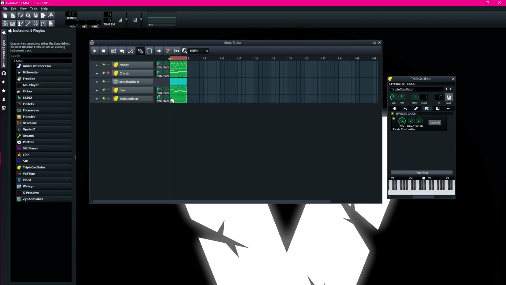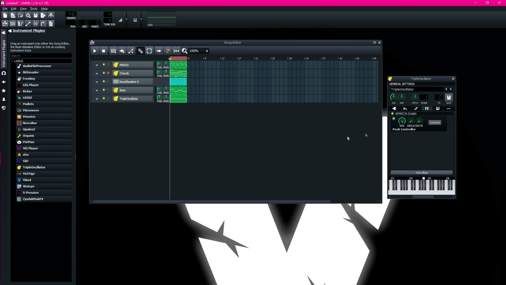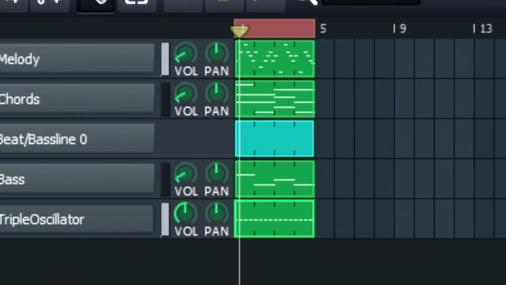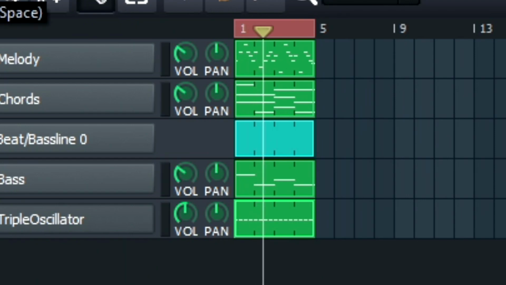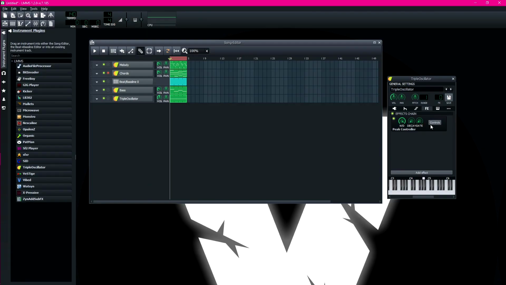Now, what is happening is every time this note plays, while the song is playing, this volume knob will go down. And when the note is released, the volume knob comes back up. Now, take a look at these volume knobs. Now you can see the kick is really strong, but it's a bit too much in my opinion.